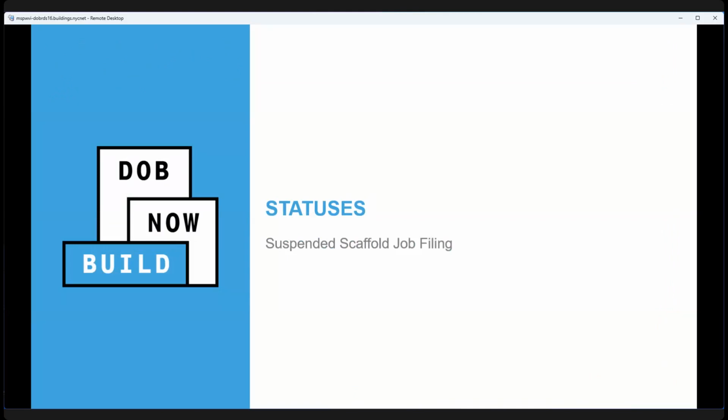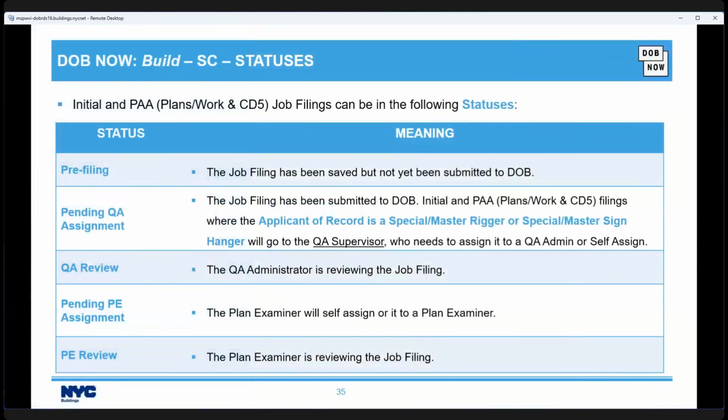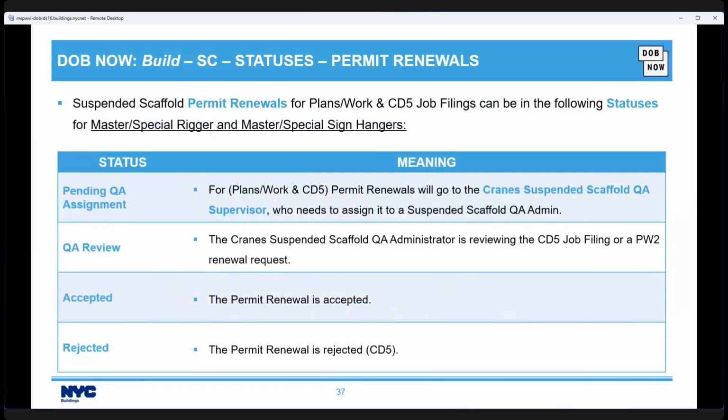This next section is about statuses. And again, this is material we are providing for you as a reference. I'm not going to read through every one. But if you want to know what the status means on your job filing, the definitions are here. So for example, pre-filing means the job filing has been saved, but not yet been submitted to DOB. And you can go through all of these statuses. These statuses here are specifically for permit renewals.